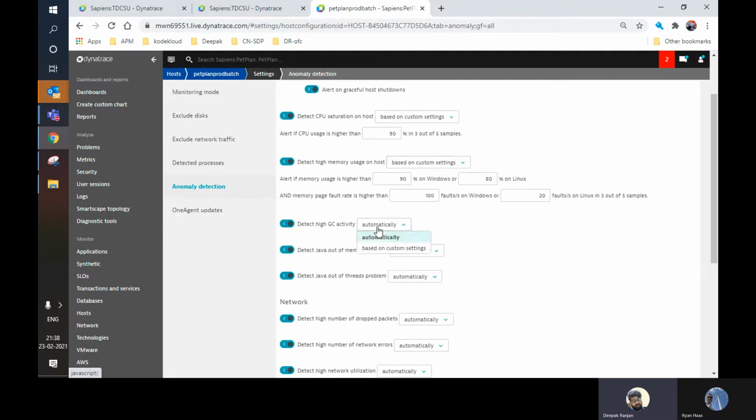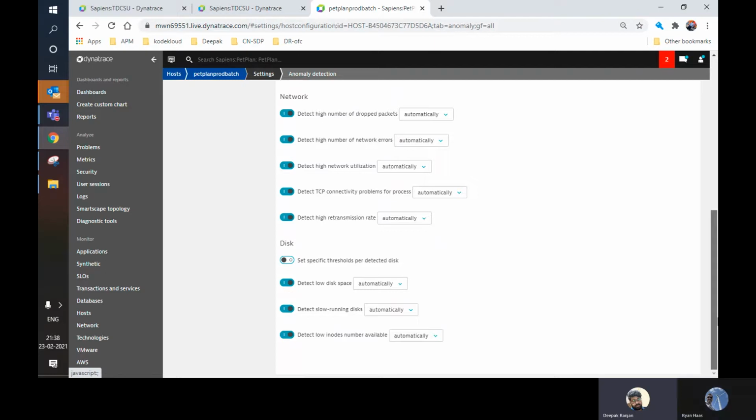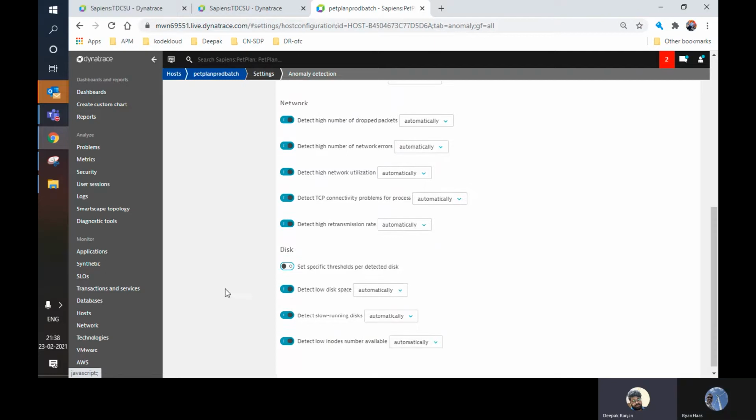Detect GC garbage collection activity based on a custom threshold value, Java out of memory, and thread problems. We can detect these and configure them from here itself.